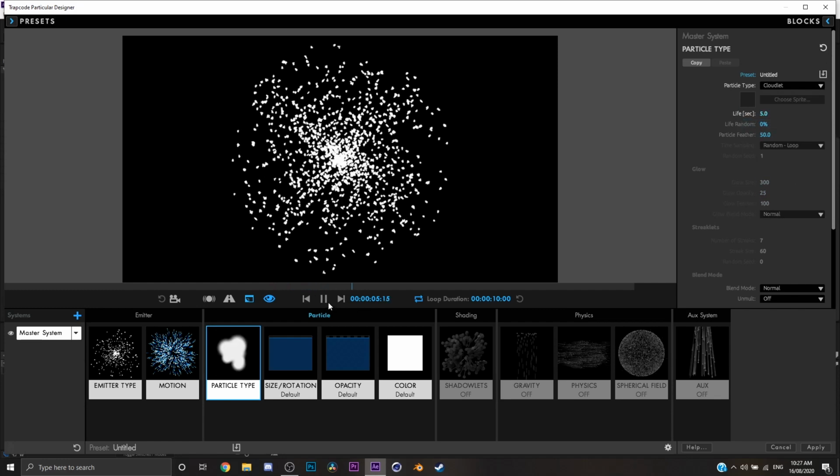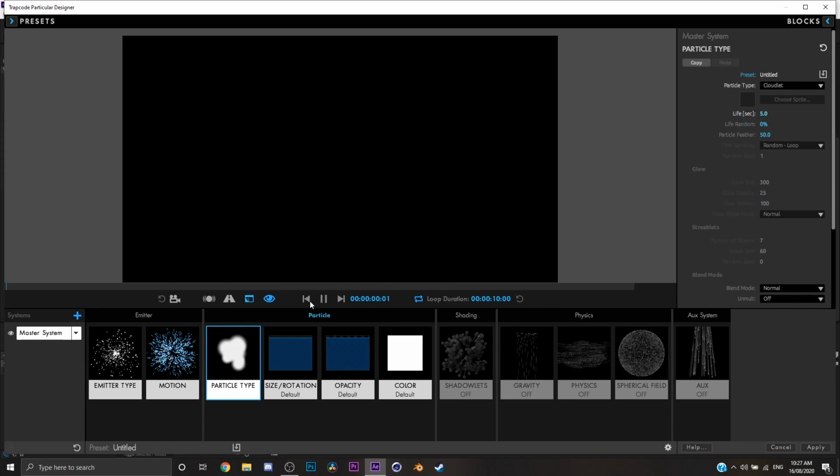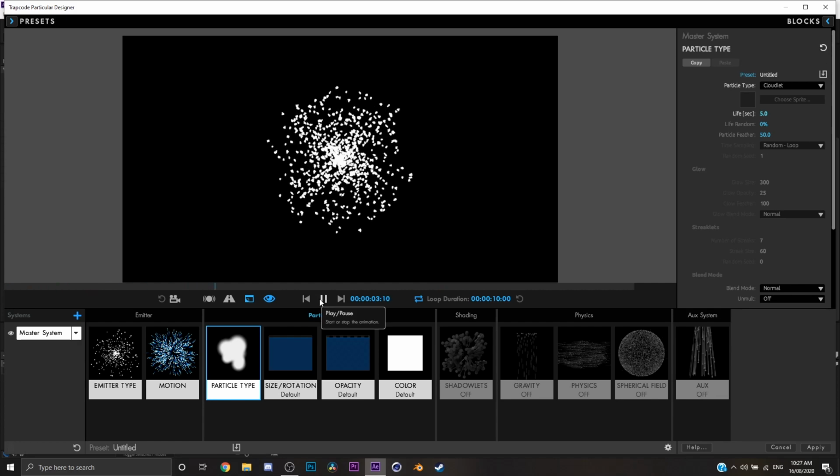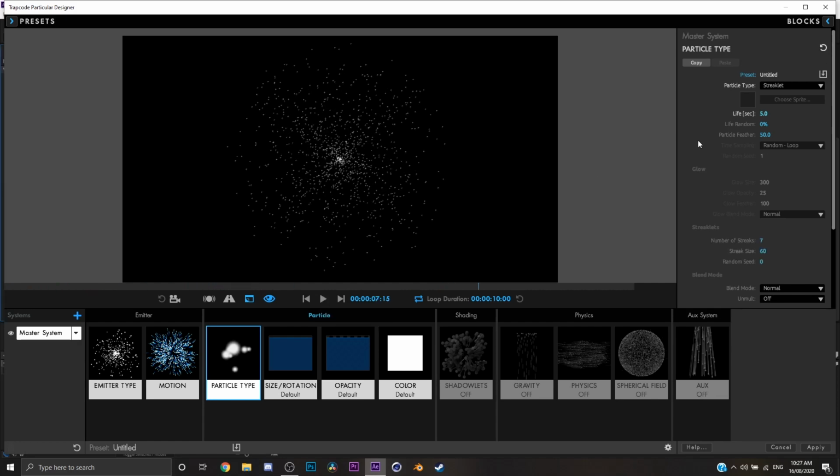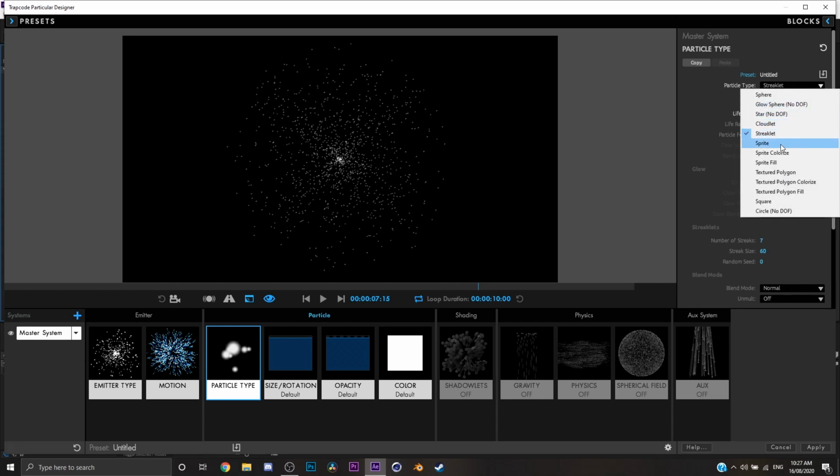Now cloudlet is if you want to make clouds and stuff. This is the heaviest, most powerful particle type. Streaklet, I think it's similar to the clouds, but I haven't really messed around with it. I think it's just the clouds, but much smaller. But I don't know, you can mess with that for yourself.